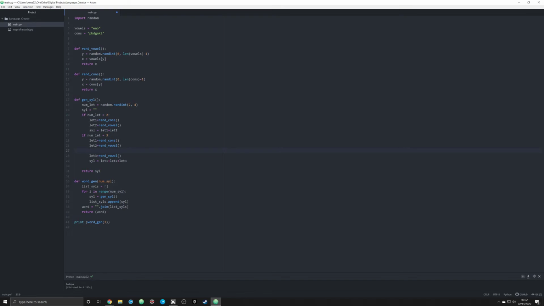This is going to change the 3rd letter, which is going to allow us to have 2 consonants in a row sometimes, or 2 vowels in a row. And we'll see how that looks. So let's get another random int. So let 2 is going to be equal to random.randint, and we're going to have that equal to 0 or 1. If num let 2 is equal to 0, then we want this to happen.